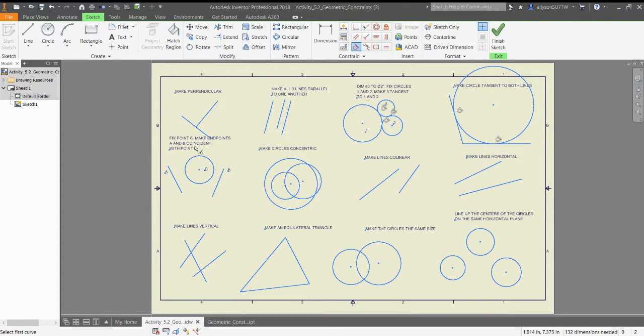The next thing it asks us to do is to make endpoints of A and B coincident with point C. Coincident is not going to use lines or arcs, but it will use points. So I'm going to click coincident. I'm going to find a point.